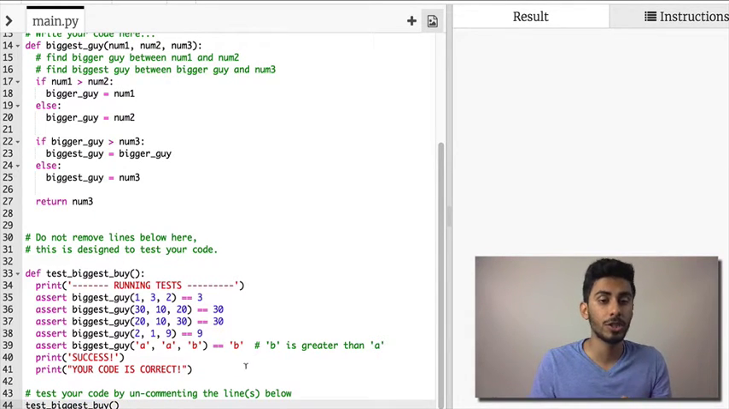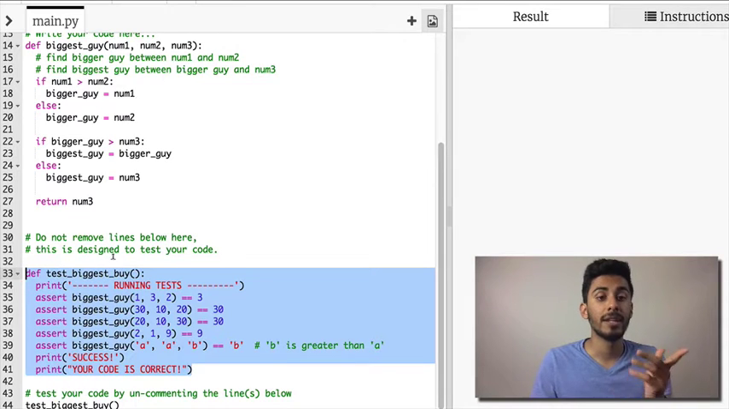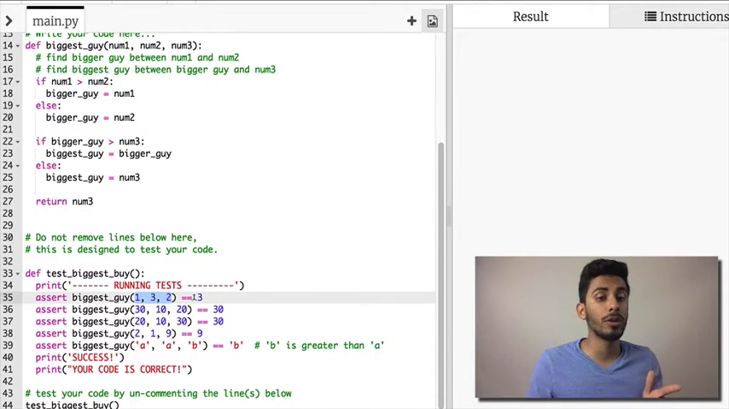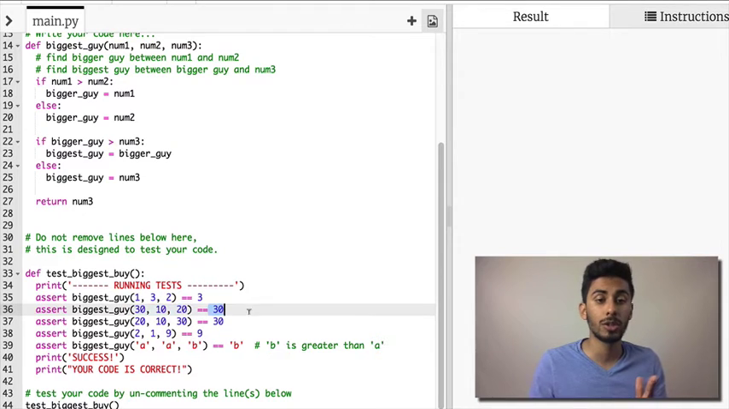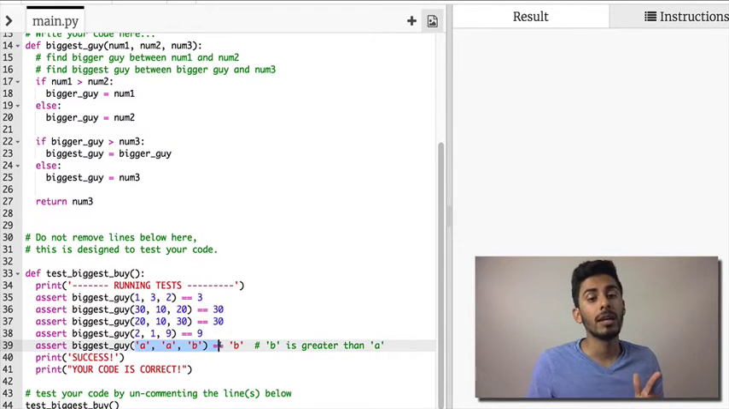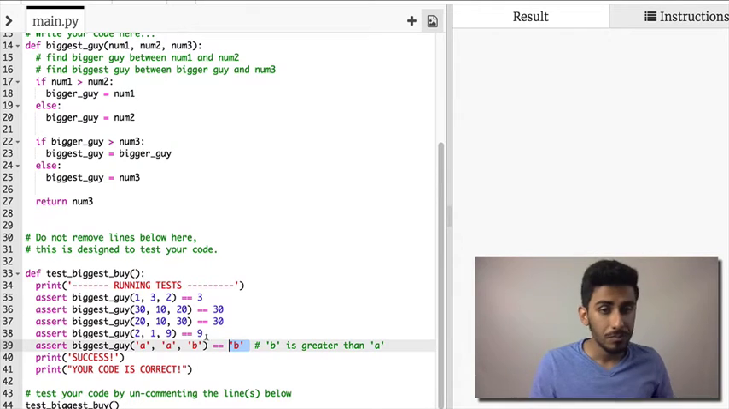Which tests our function, right? We want to run this function because these are the tests I've written for you guys, and it allows you to test your functions. If we give it 1, 3, 2, it should return 3. If we give it 30, 10, 20, it should return 30. If we give it in any order, it should return 30. If we give it strings, it should also know what to do. Don't worry about that. You don't have to do anything extra. That's just to trick you guys. Python knows how to compare strings, okay?